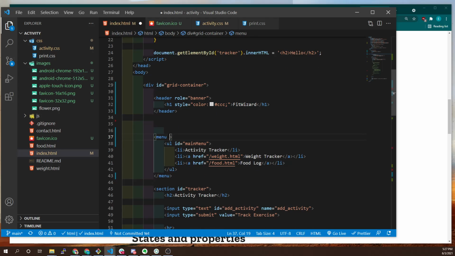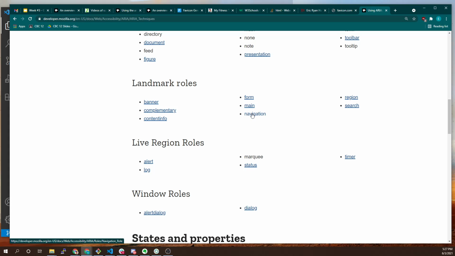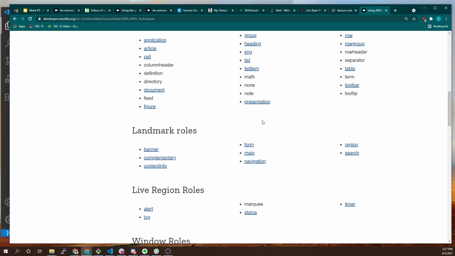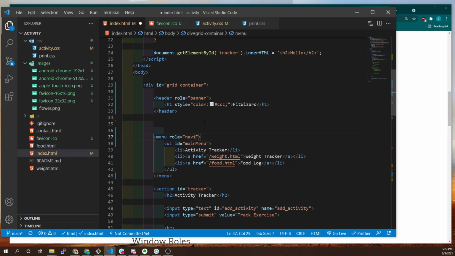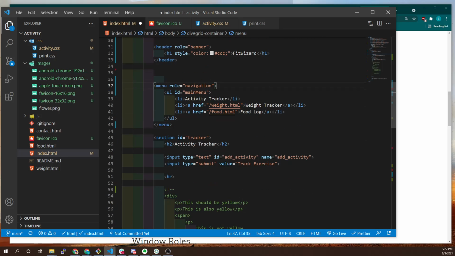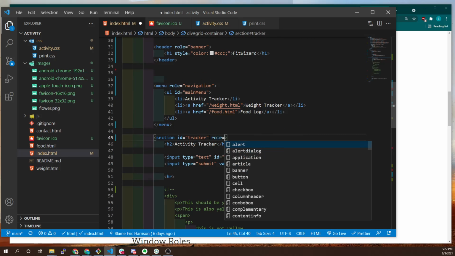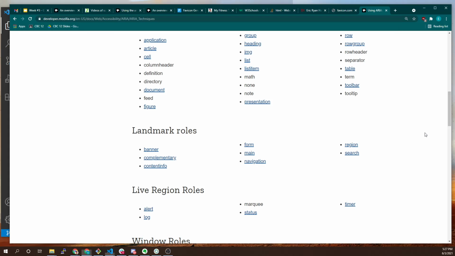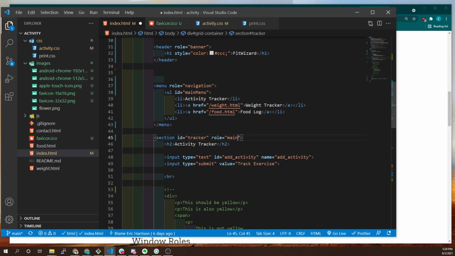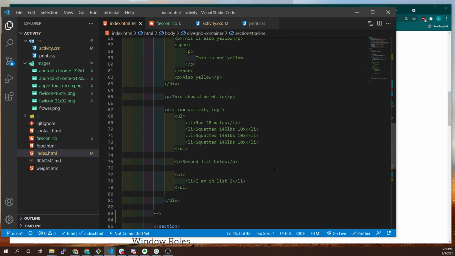Down here, we would probably say role, and we could choose either menu or navigation. Yeah, let's use navigation. So we'll say role navigation. Down here, we'll say role equals main, or in this case, because we're building an application, main is probably the best, right? So the role attribute is one I encourage you to use structurally anyway, right?